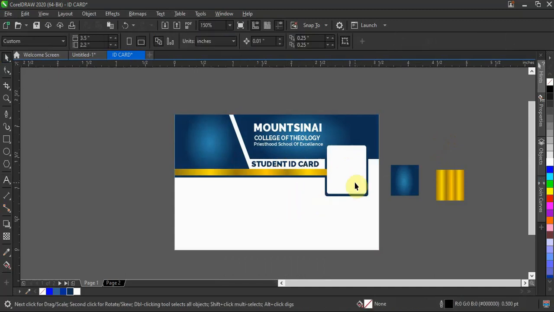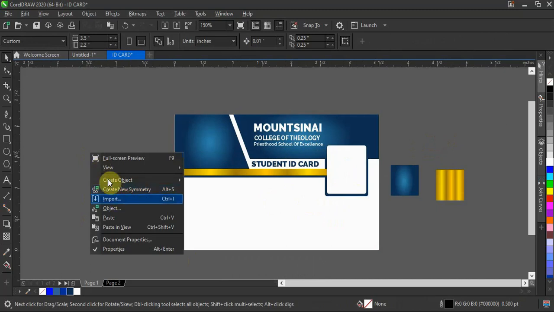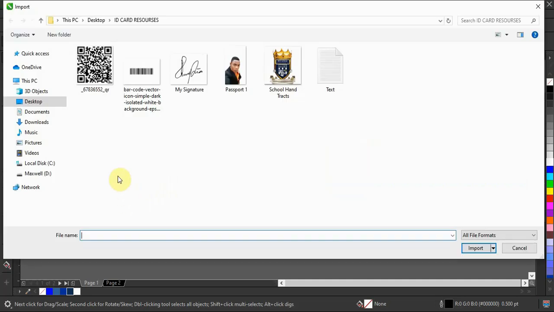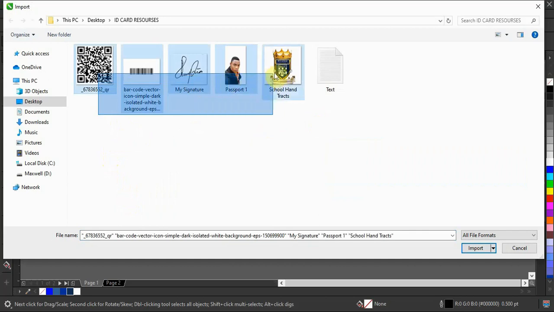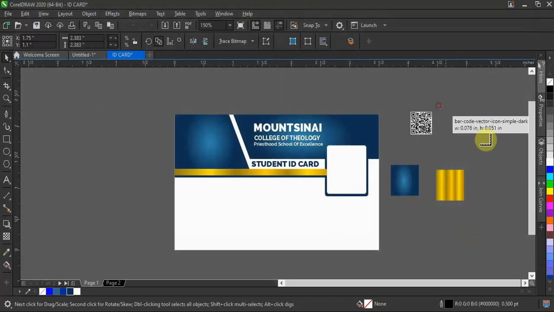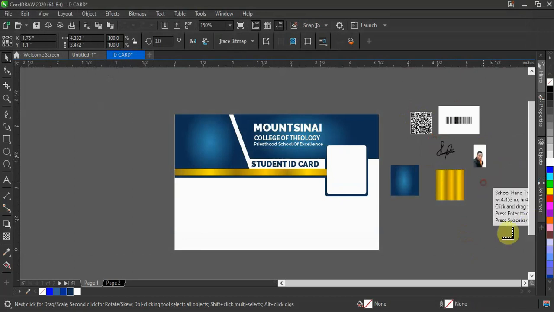So the next thing I'll be doing from here is to head over to my resources I've got. So just right click an empty space here and then come to import. Okay, and then it will open your Explorer. Then you just have to locate the resources you'll be using. So I'm going to select all of these pictures here, and then I'm going to drop all of them here one by one like that.